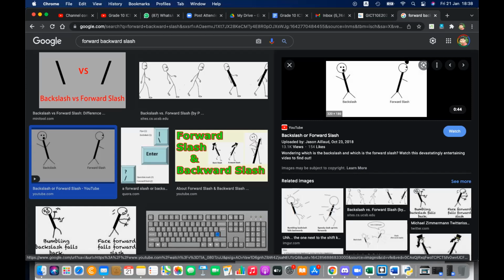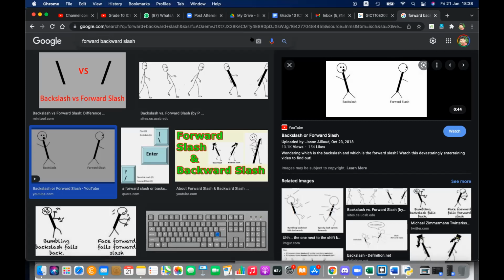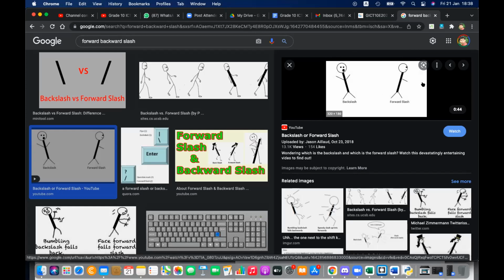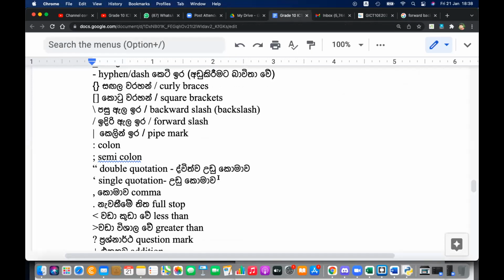Some students are forward. They really like to go. Some students are like this. When I ask a question, they will simply leave the Zoom class. Don't be backslashes. Just be forward slashes, right? I think you can remember with this example. The forward one is happy and the backward one is unhappy. It's going back, he is going forward. Okay, I think you can remember that easily now.